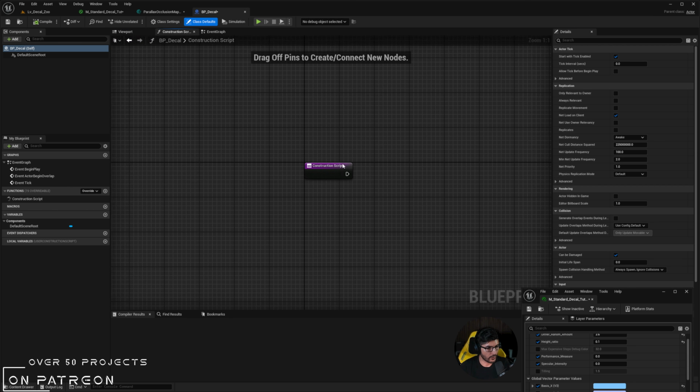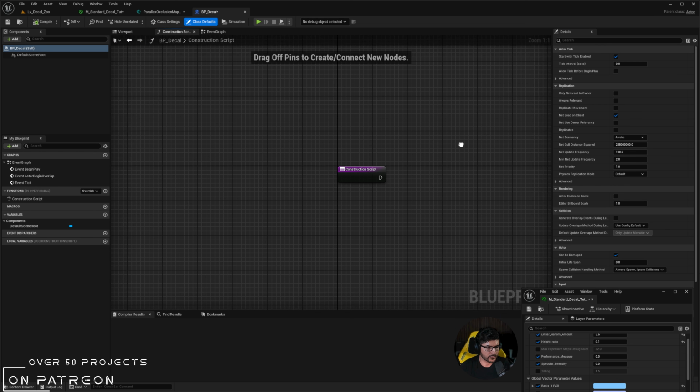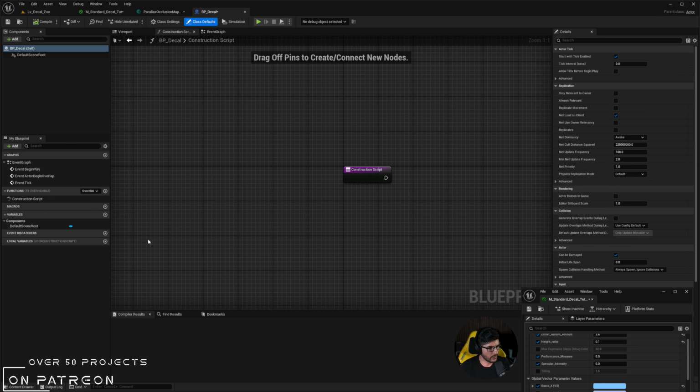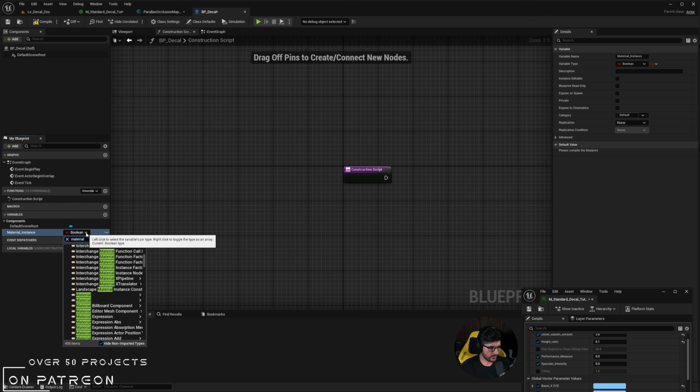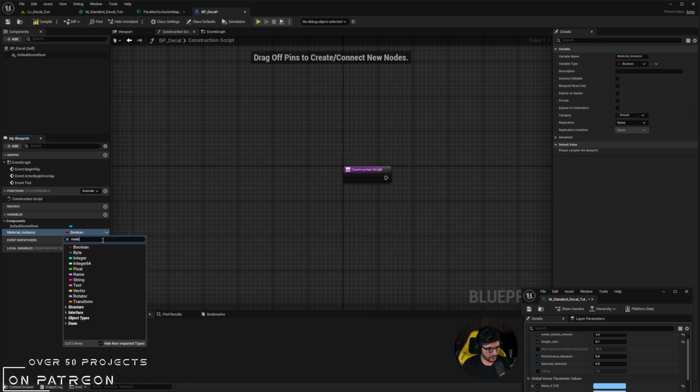We're going to go into our construction script because over here we want to set the decal material. So the first thing you want to do here in the variables is just add a material instance, because we want to be able to set the material instance of the decal. I'm just going to type in material instance in order to find what I'm looking for, and then we're just going to do object reference.